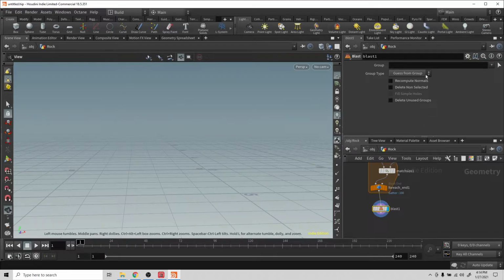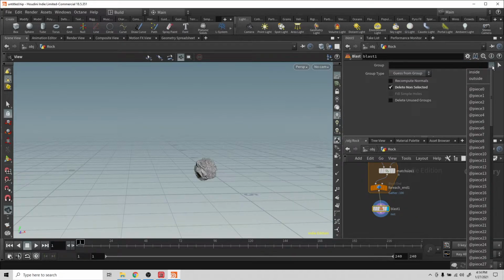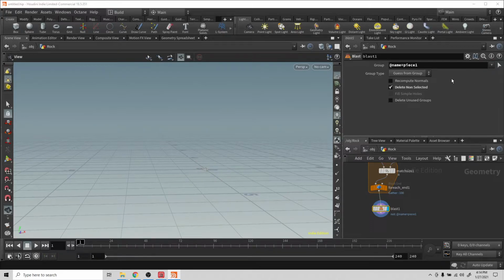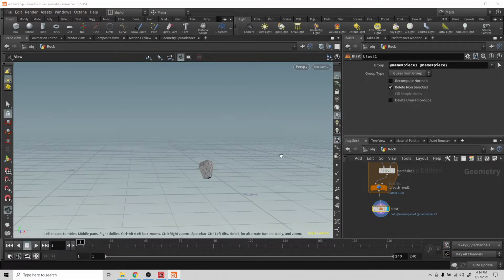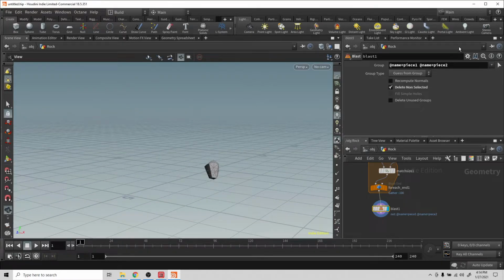So we're deleting everything. I'm going to tell it to delete non-selected. So right now we haven't selected anything, so it's not going to delete anything, but we can tell it piece 1. And if we get rid of this, we can do different pieces on here. And we get different individual rock pieces.